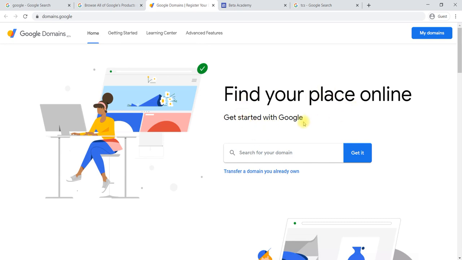Here, find your place online. In the sense you can start searching your domain, in case you don't have any domains. So what we can do is search for it here. We can search whether a particular domain address is available or not. For example, we'll search for Beta Academy only. Beta Academy. Then get it.